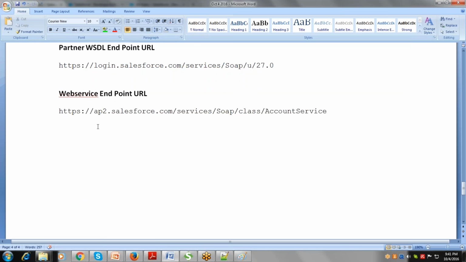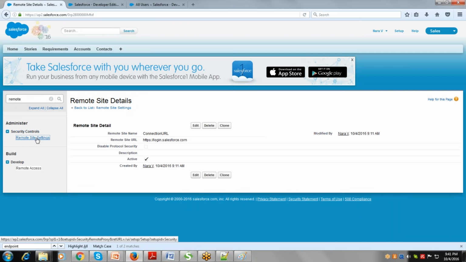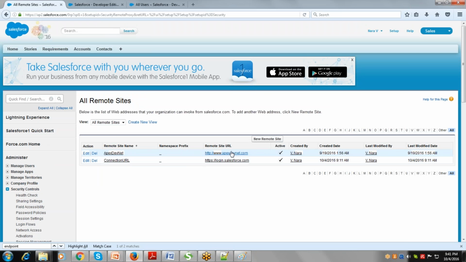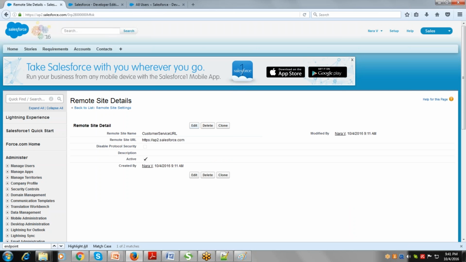And another one, again I am configuring another remote site setting. So another one is for connecting your web service class, customer service URL. That is account service URL. Save it. So I just configured both endpoint URLs in my remote site settings. That is a mandatory step. And if you don't configure, then it will throw you an error message: endpoint URL is missing.